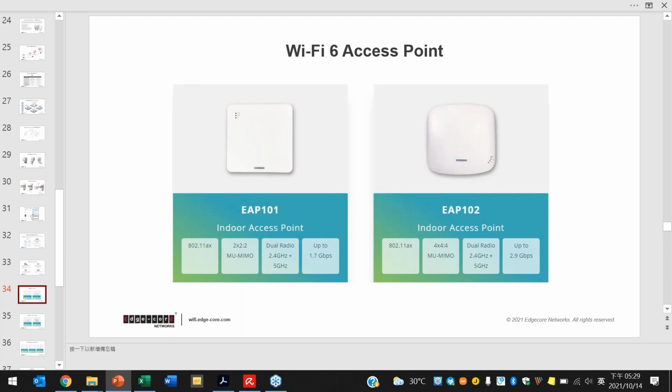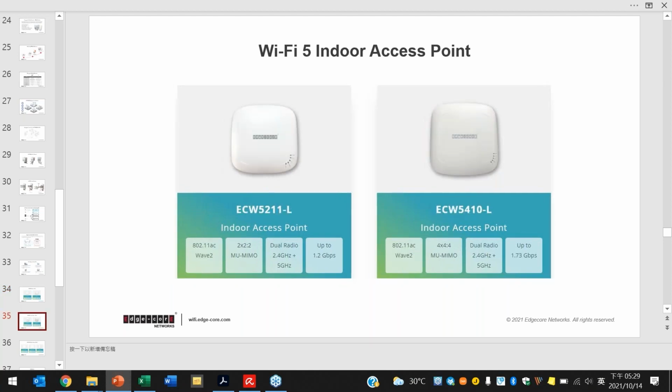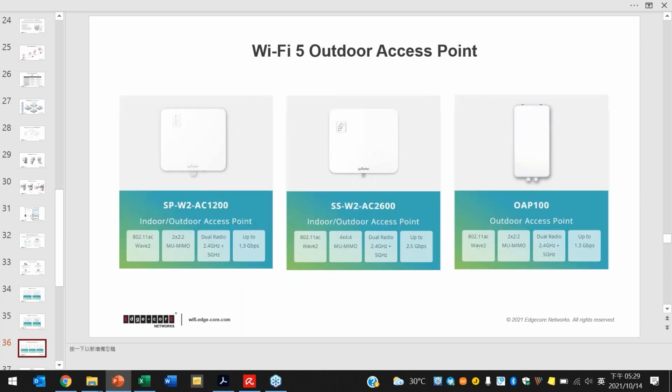Here I already mentioned our access point scale. We already contribute the EAP101 and EAP102, and also the Wi-Fi 5 models 5.2M-L and 5410-L. And here for the outdoor part, we contribute three. The first one is SP-W2-AC1200. This one is IP55.